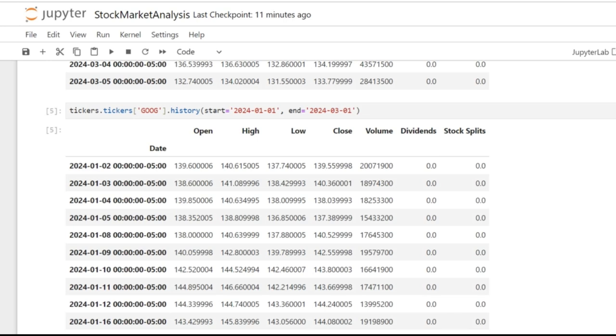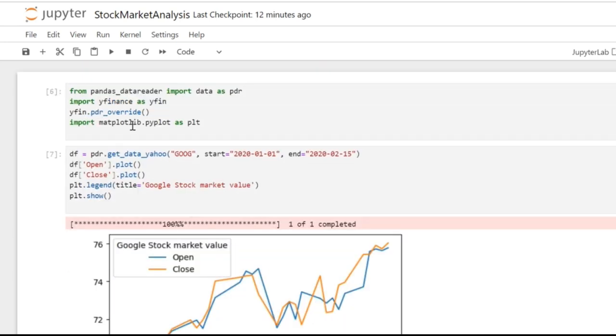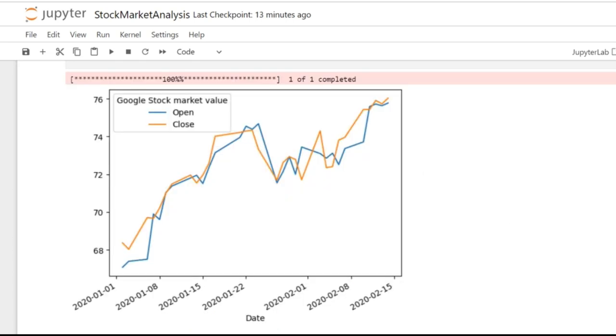Now that we have this data, we would like to visualize it for easy understanding. So this is where matplotlib comes into the picture. I'm going to import matplotlib.pyplot as plt and I have got the data with me. On that data, I'm going to plot only the opening and the closing value. So I'll give df['Open'].plot and df['Close'].plot. And this is how the data gets plotted.